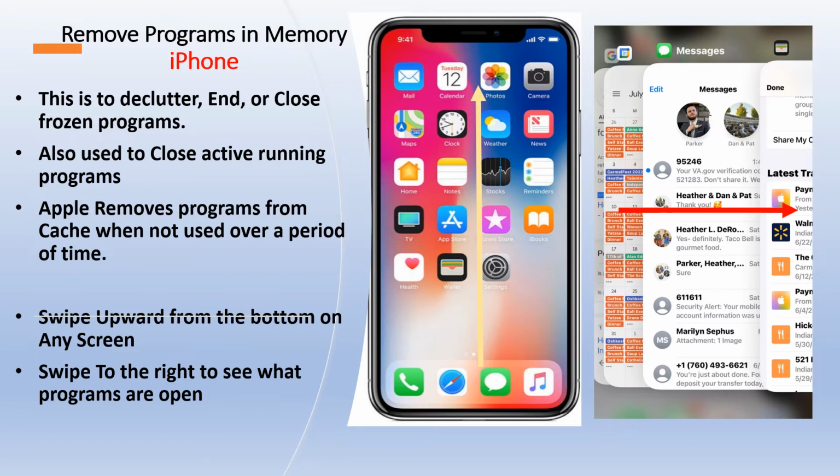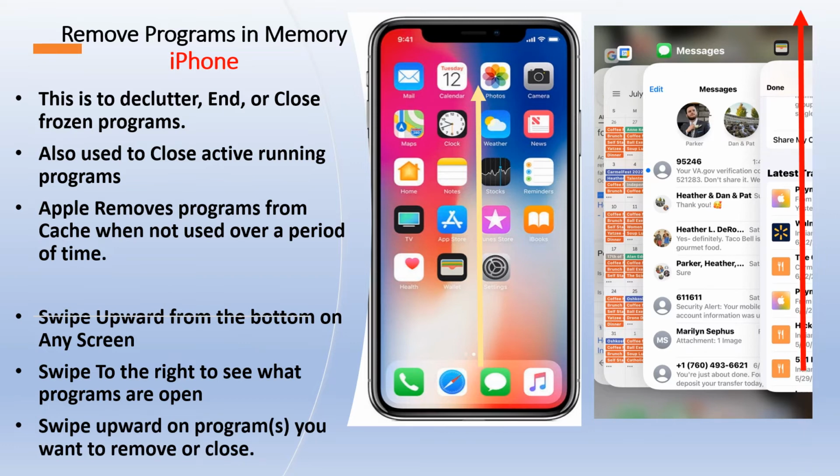If you want to get rid of any of them, you swipe upward on the app that you want to get rid of. As you swipe upward, that will remove this app from memory, from what is saved in what we call cache memory. You're not getting rid of the app. It'll still appear on your screen. It just closes it, so currently you're not using it. That's all it does. It's good to do that every once in a while.